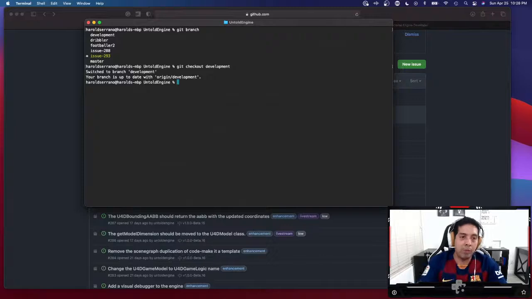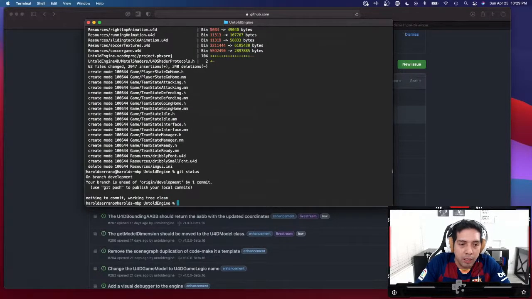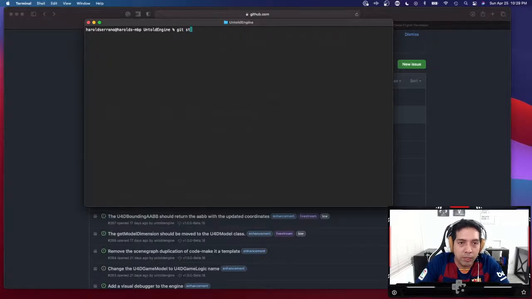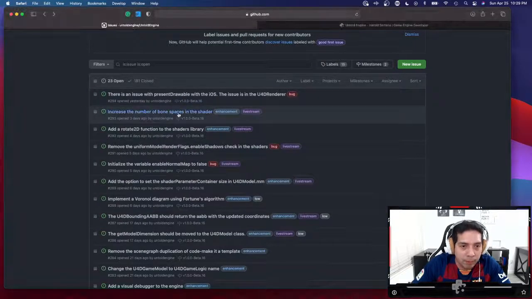So I want to check out my development branch, and what I'm going to do now is merge the changes into the development branch. So I'm going to do git merge and then issue 293, and that should merge everything. Git status. Let me just clear this. Git status. So now everything was pushed into here. So cool, we can fix that one.